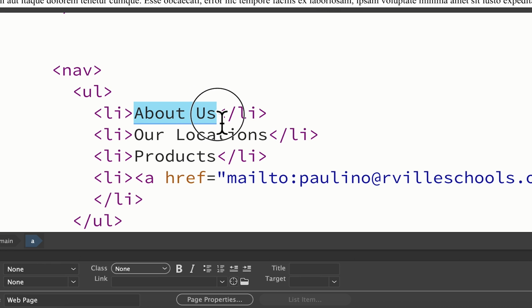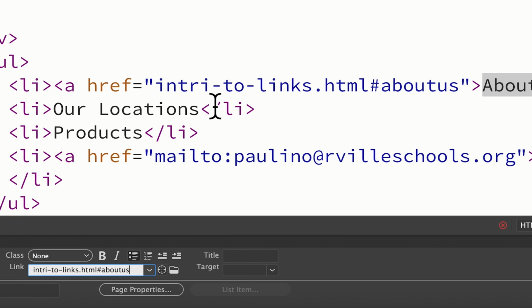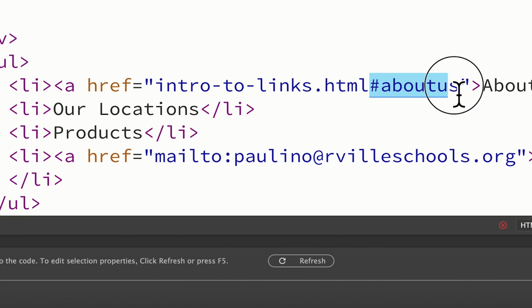So once again, select the type you want to link, go down to your Properties panel, and right into your link field, I want you to type the name of the file that this anchor is on, and then put a hashtag, and whatever value you put for name, that's the value you're going to put there. So in this case, it's intro to links.html, hashtag about us, and that is it. And that will take the user right down to the About Us section of this website.